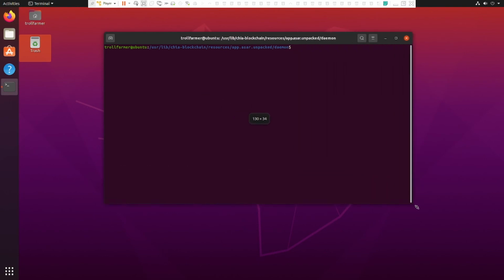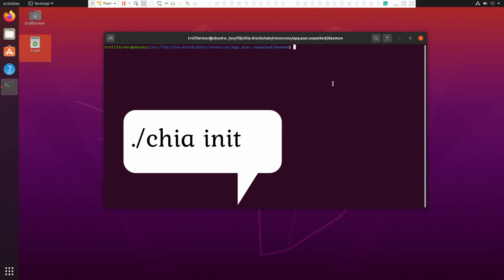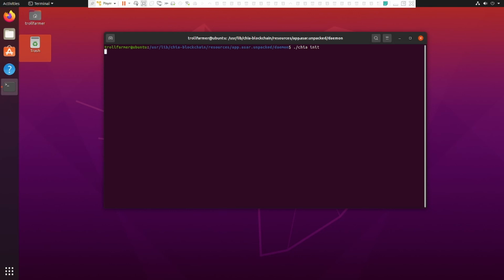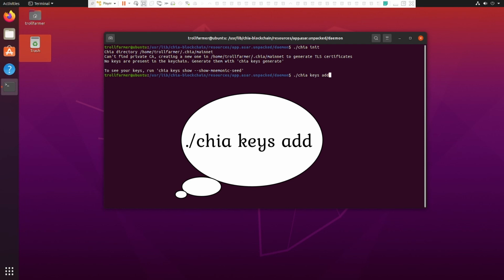What we're going to do now is initiate chia once again. So ./chia init. Once we have that done, we are going to import the keys. To do that, we will do ./chia keys add.